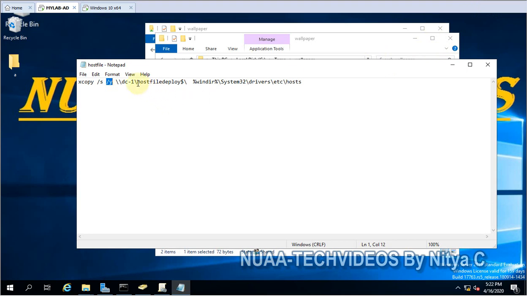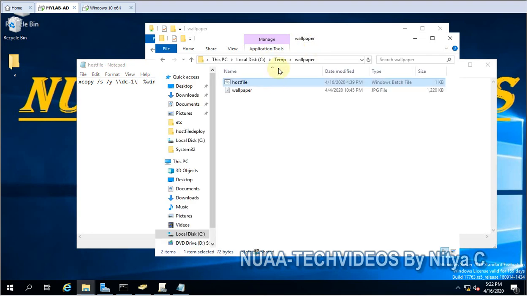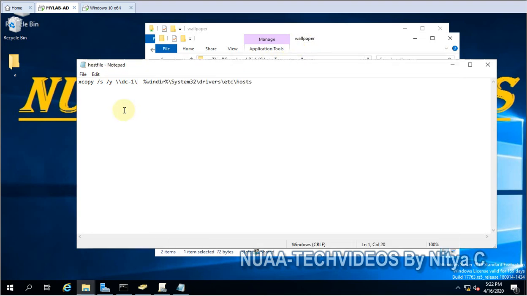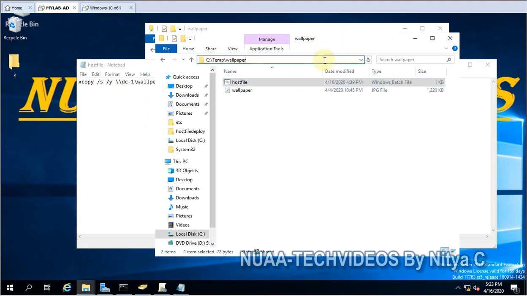So let me quickly change it. So this is my path for me, that is wallpaper on DC1, wallpaper. Then we have to give the file name. So for the file name, let me use this path itself.